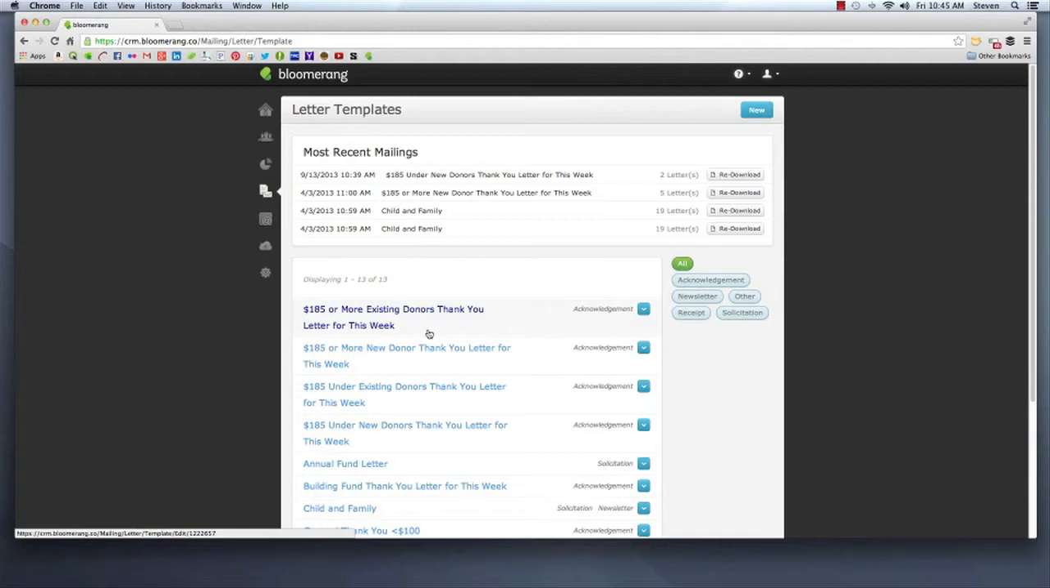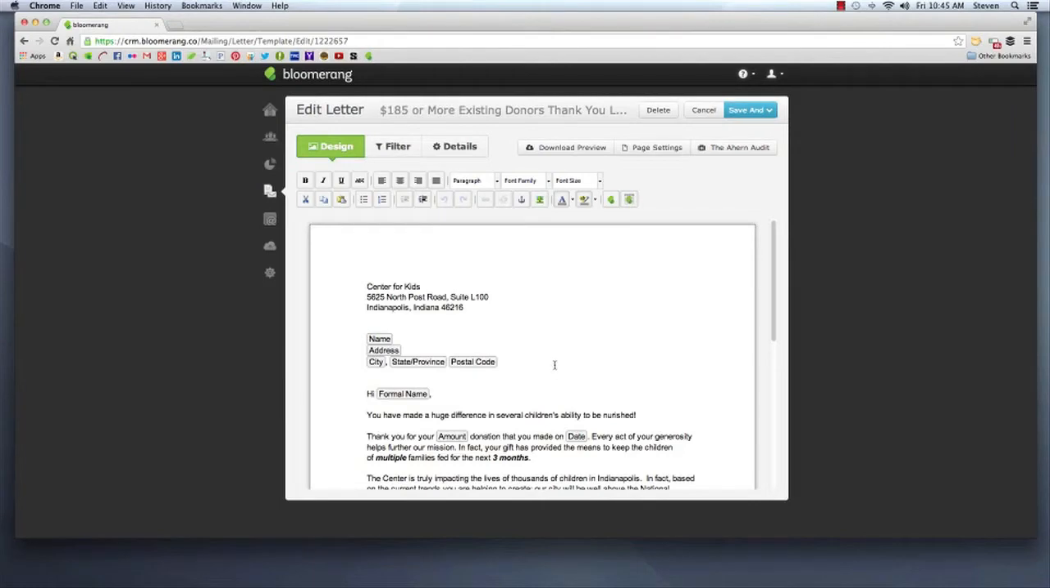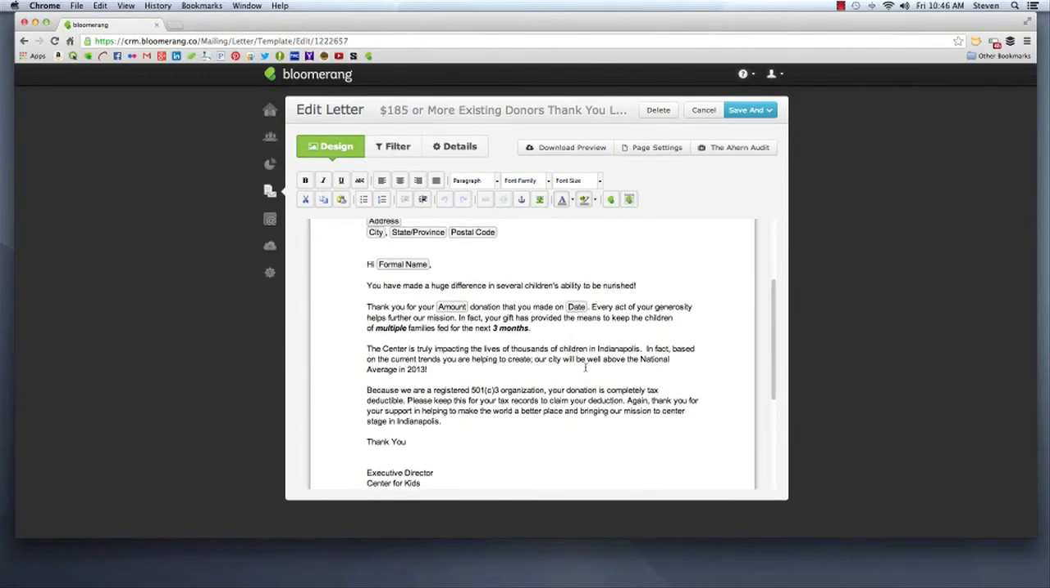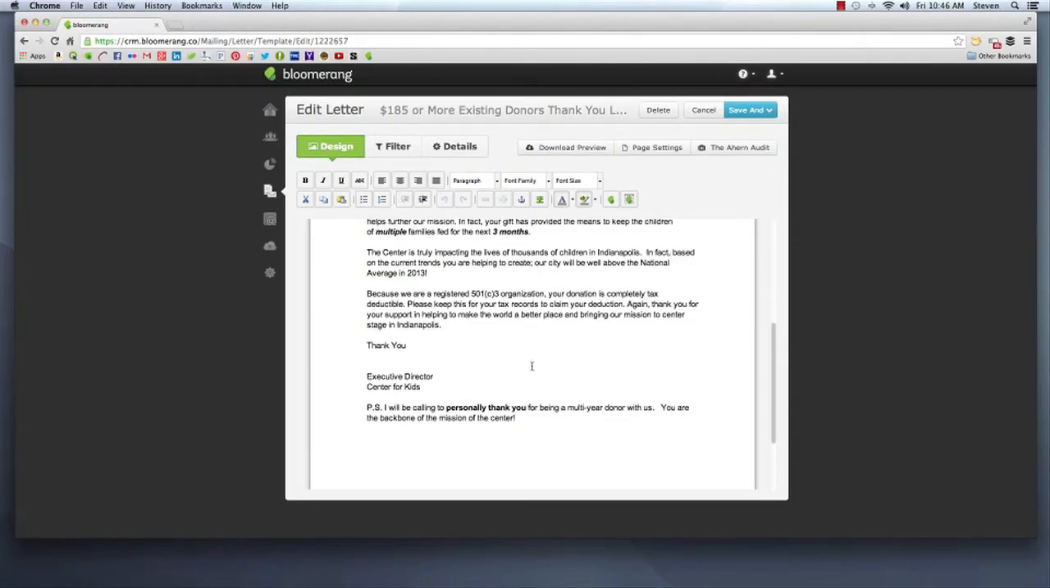As I look at this first letter here, this is for folks that are existing donors that are $185 or more, and you can see that the letter here allows us to show that they are supporting multiple families. And in the PS, we're saying that we're going to personally call and thank them for their donation with us.